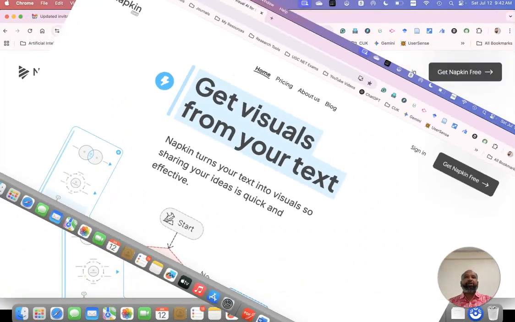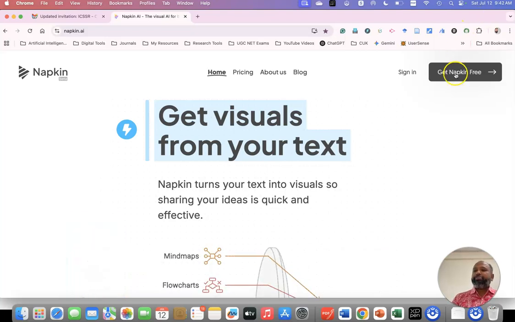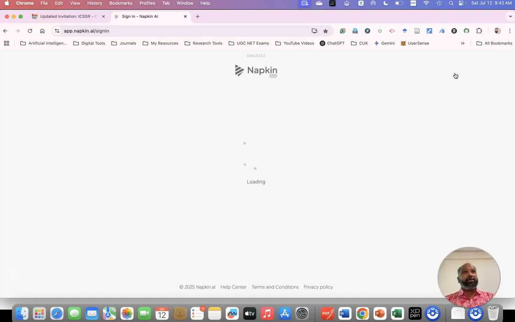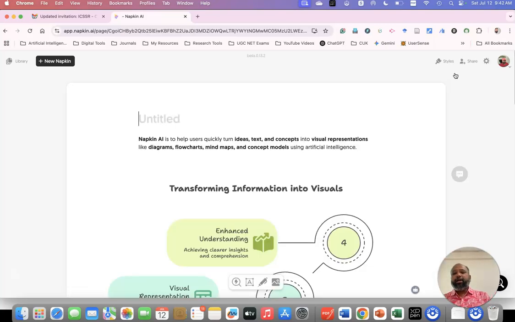This is the interface of Napkin.ai. Right? For the first-time user, just go with Get Napkin Free and kindly connect with your Gmail account. When you connect with the Gmail account, it asks for the basic details, so give the basic details. After this, this is the interface you are getting.